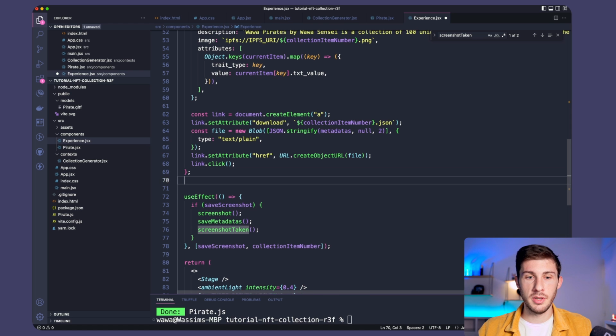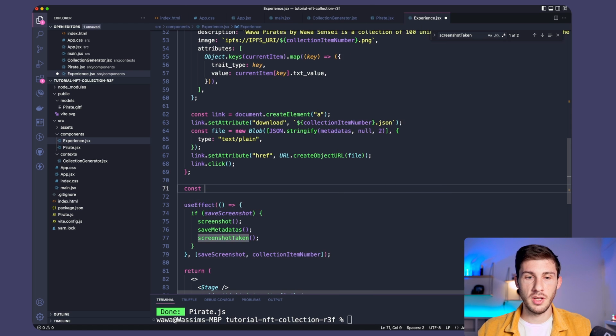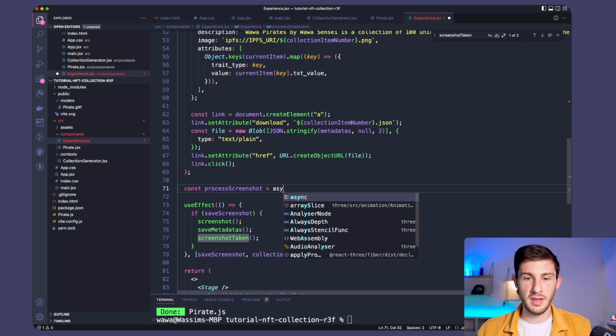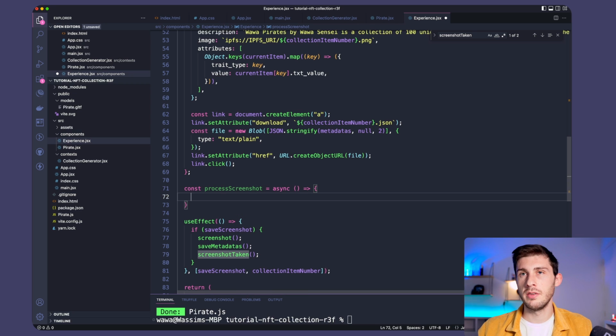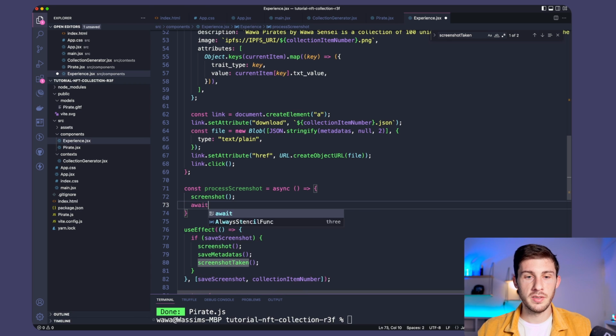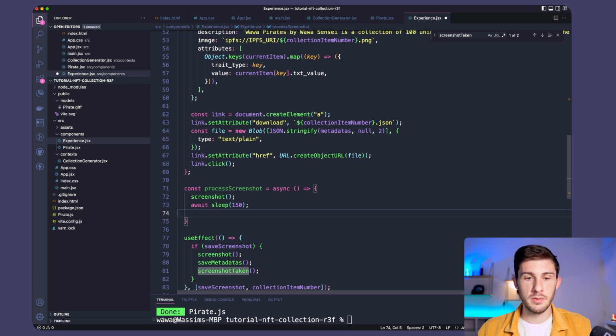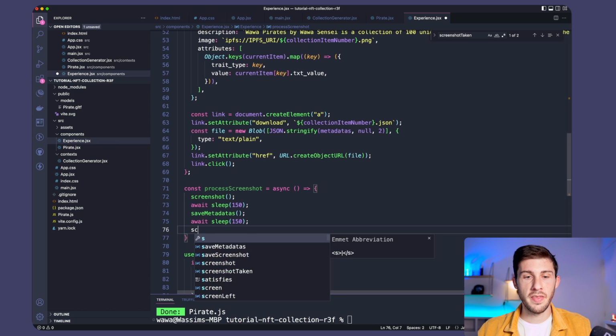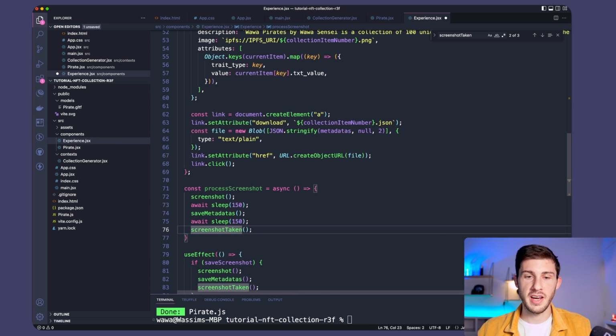So what we will do is create a function named processScreenshot. It will be async, and we will wait before taking the picture. So we'll take a screenshot, and then we will sleep, let's say 150 milliseconds. We will save the metadata. We will sleep again. And then we will notify, let's go to the next item.